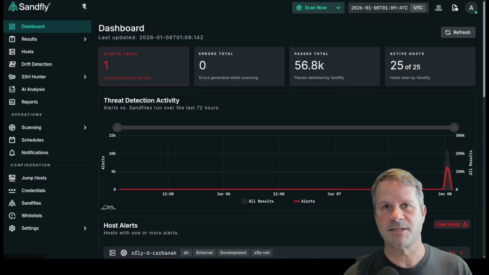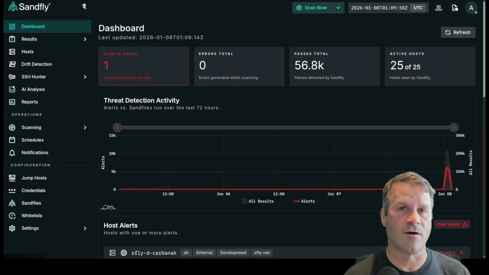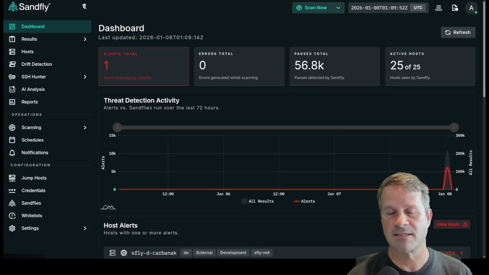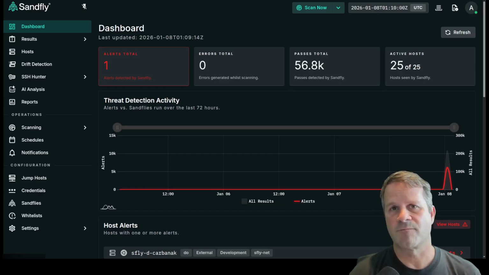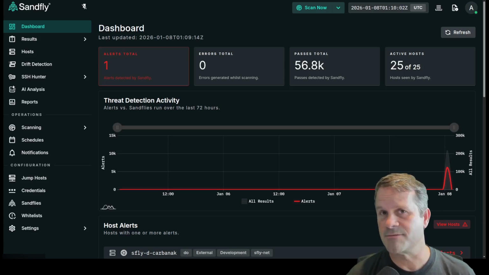Right, I've logged into the user interface, and now we're going to go over the heart of our product, which we call the Sandflies. These are the modules we use in order to do agentless threat hunting across your Linux systems. Now, the thing to understand with our product is that it's actually very open. A lot of products operate like a black box. You can't see what they're actually doing.